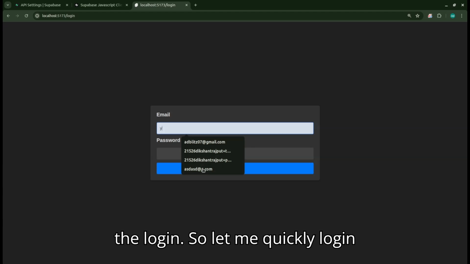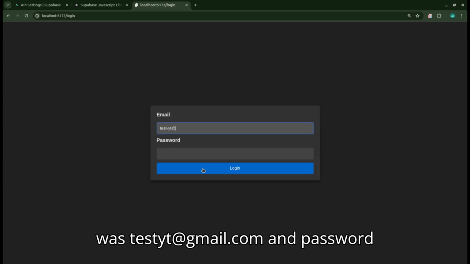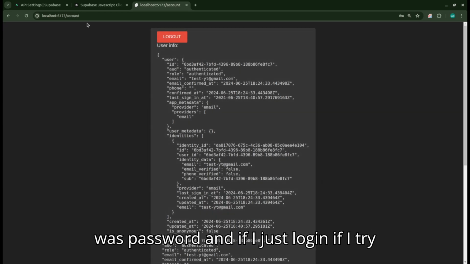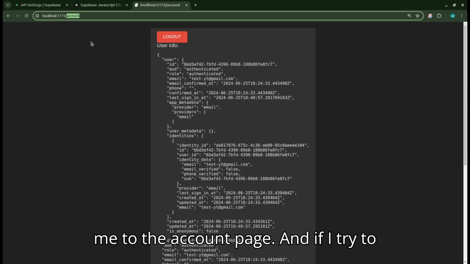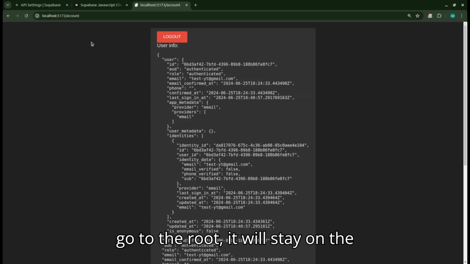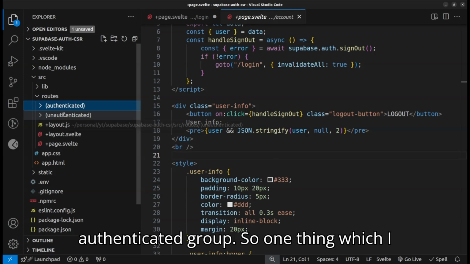Let me quickly log in again. It was testyt@gmail.com and the password was password. If I log in, and then try to go to the login page now, it will throw me to the account page. And if I try to go to the root, it will stay on the account page itself. So this was all about the authenticated and unauthenticated group.